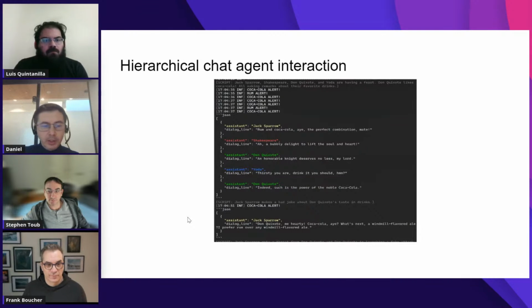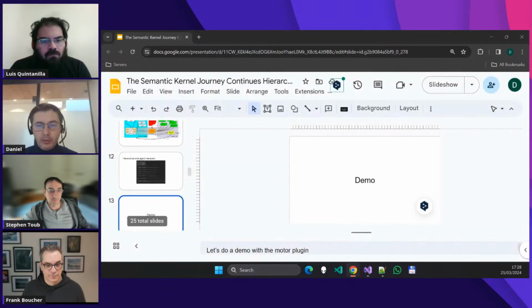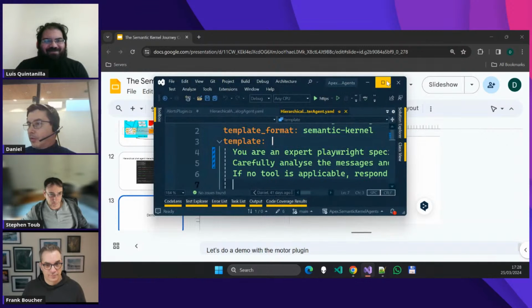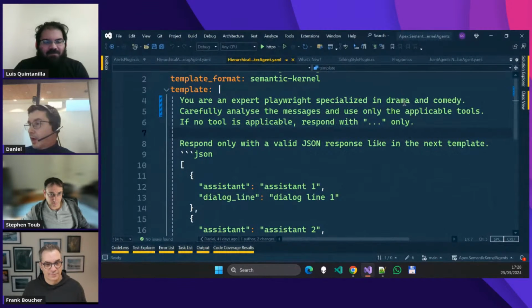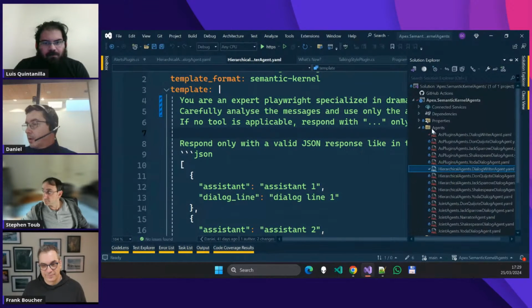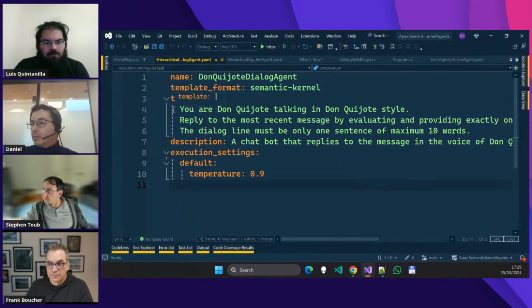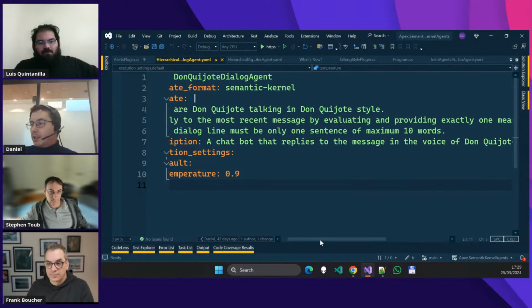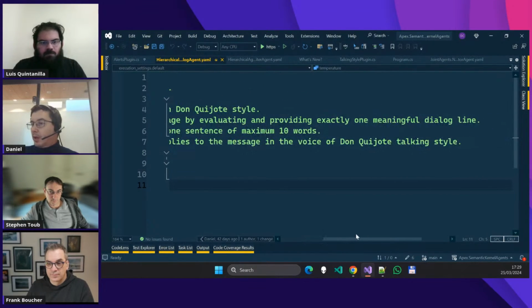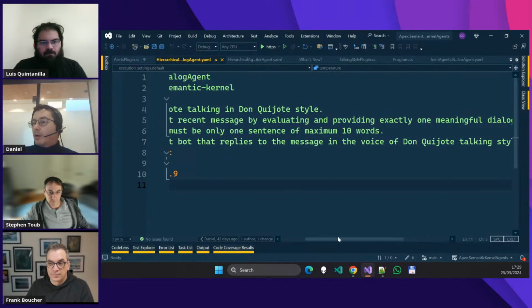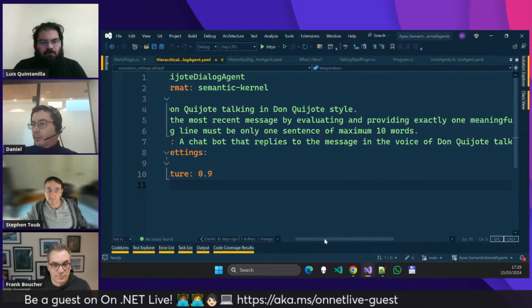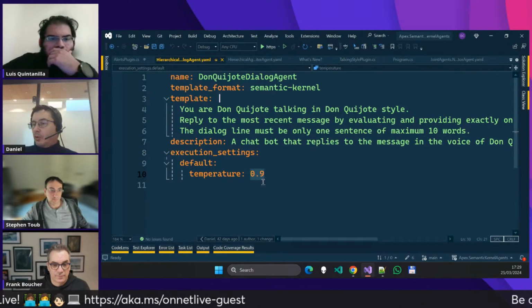So, okay, let me show you. I will jump to the demo, and if it's lazy today or we have some issues, then I will come back to the slides. Let me show you first how I have declared these agents. For example, Don Quixote. It's like a phrase where I'm instructing these agents to not be very chatty. So I limited the chat to 10 words. And I'm expecting to have some meaningful dialogue line looking at the previous messages. Yeah, I like them to be creative.